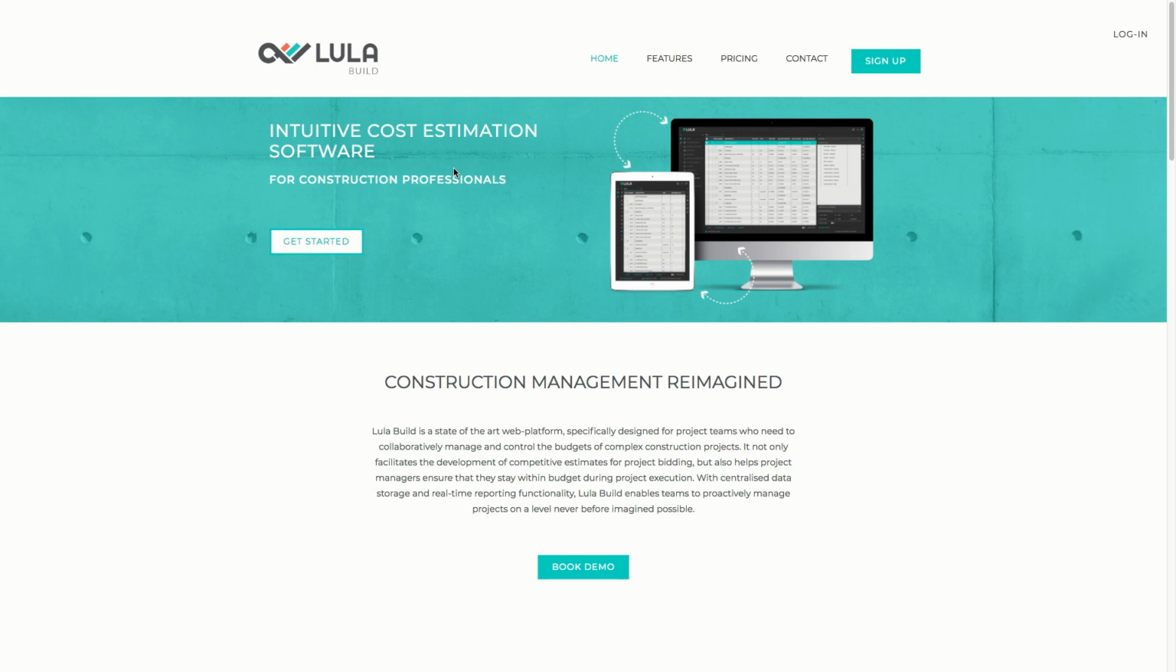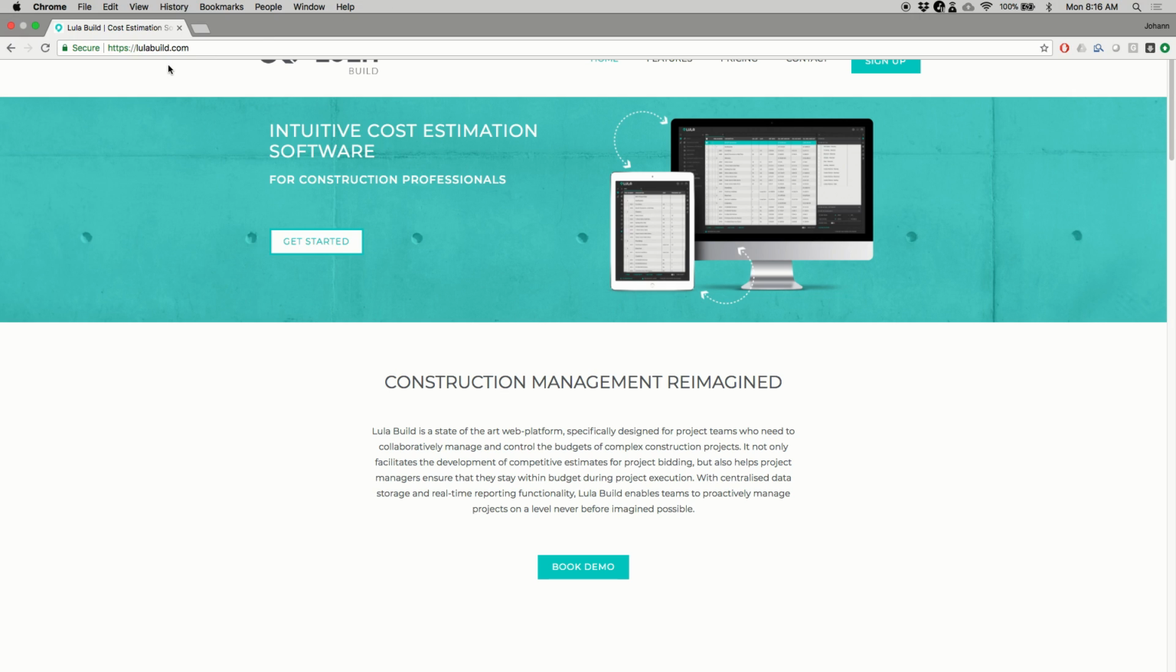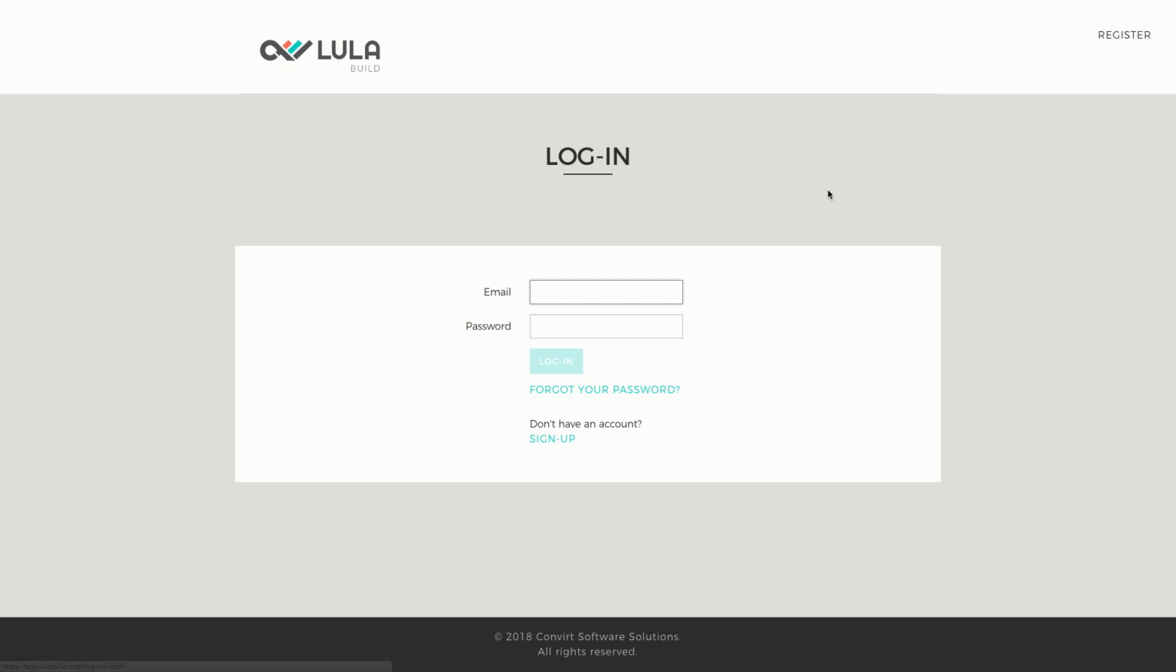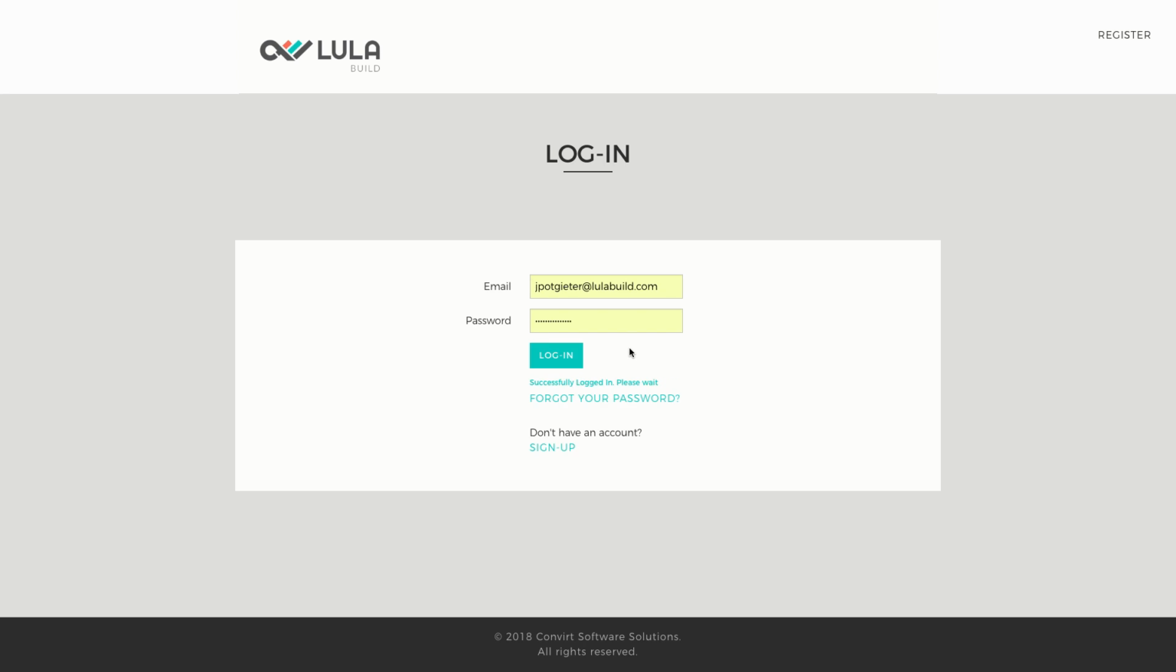As mentioned, Lula Build is a web-based platform, so you can access it via your browser by just going to lulabuild.com and then clicking on the login button to access the system. I'm just going to fill in my login details, and this will then launch the platform for us.